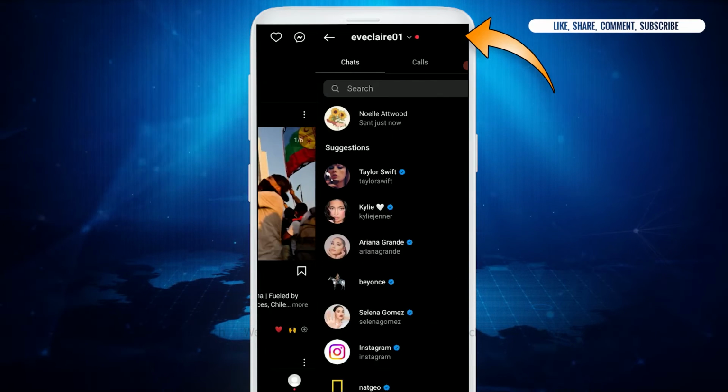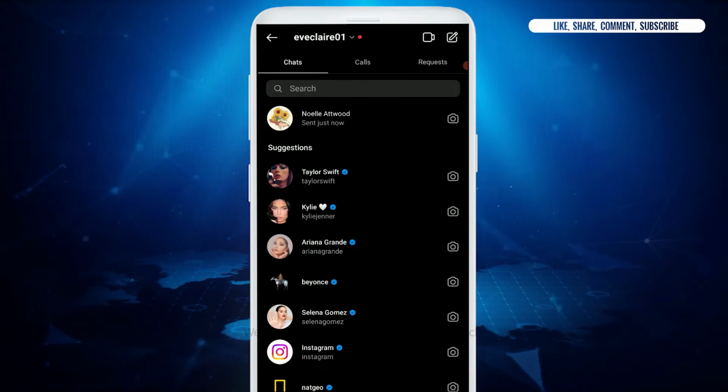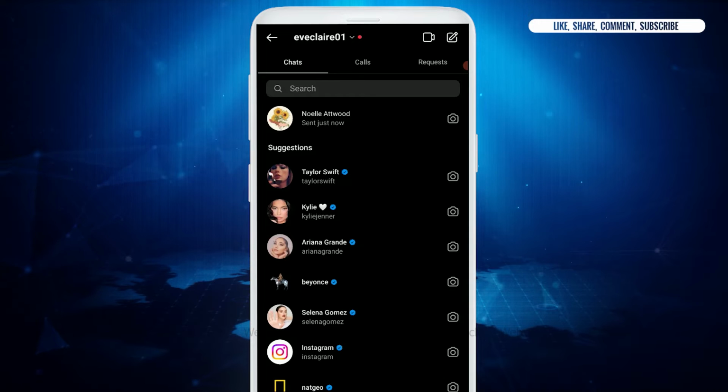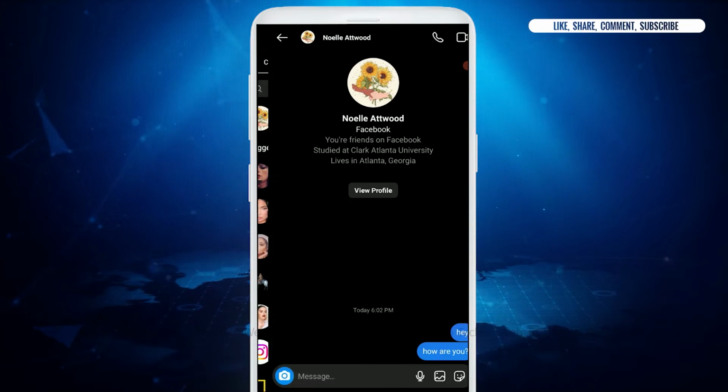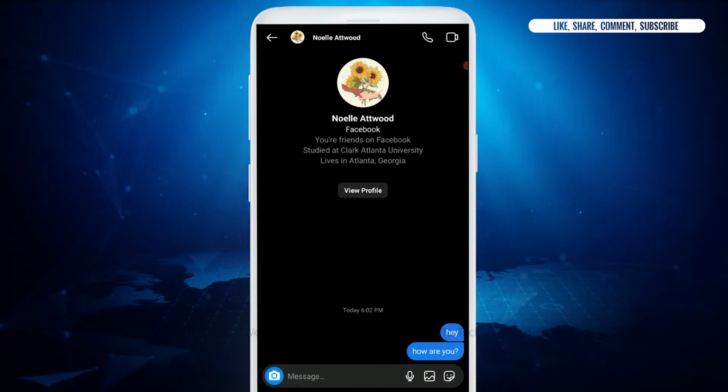Tap on the message icon and tap upon the message or the person to whom you want to delete the messages. Tap upon that conversation. So this is the messages that I want to delete from both sides.